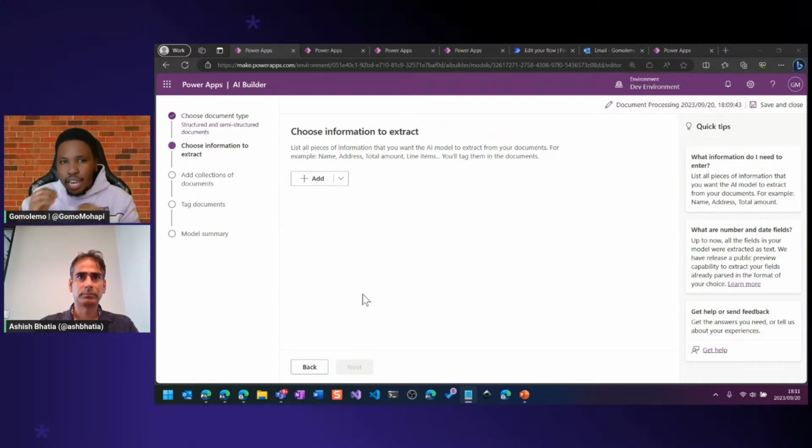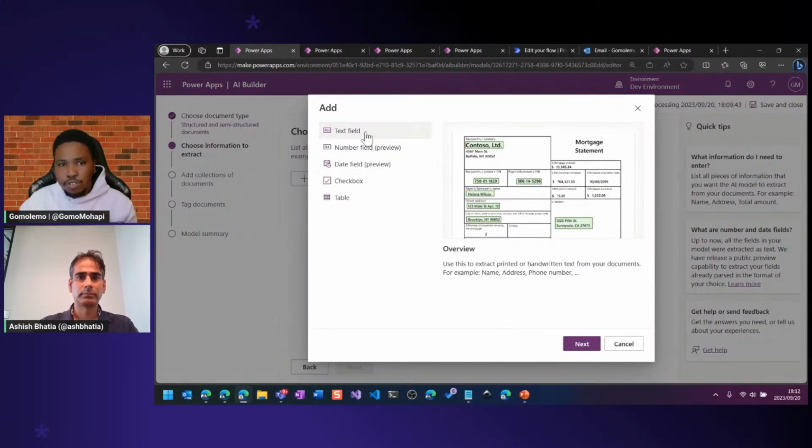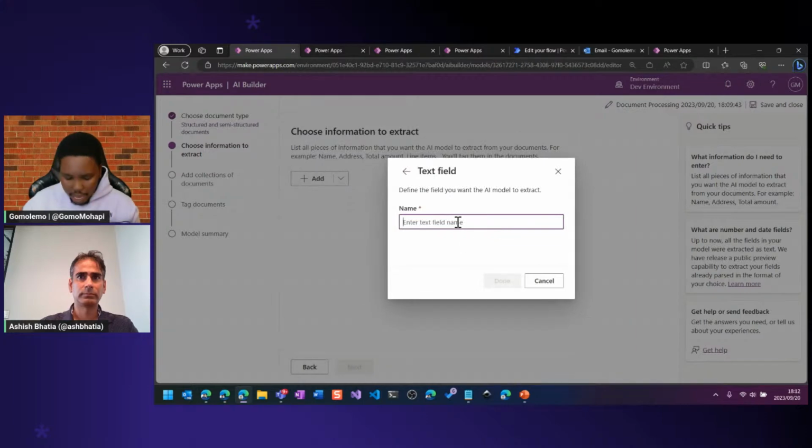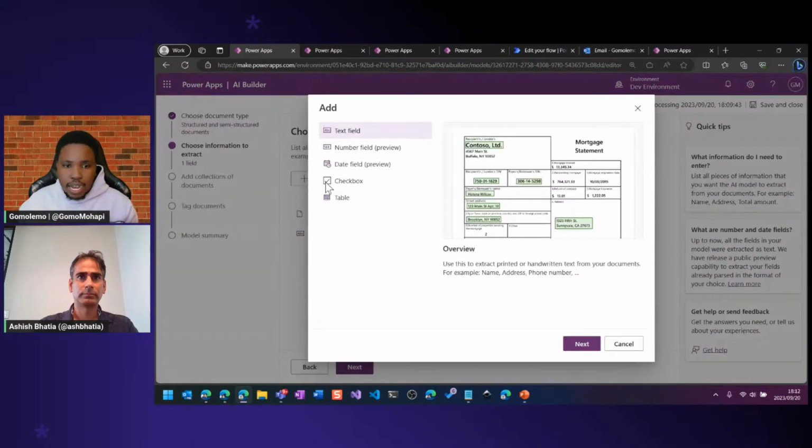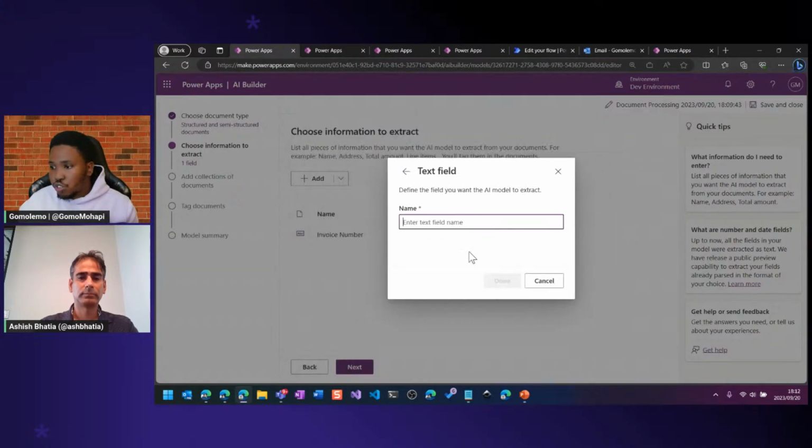There are certain elements to an invoice that are common and that we need for our business. So what we'll do is we'll just go ahead and add a few of those fields. So I have 5 fields that I want to just show you. So we'll have, for example, a text field. So let's go ahead and add a text field. So from my invoice, I want to be able to extract the invoice number. I also want to be able to extract, for example, a customer ID. Let's go ahead and have that.